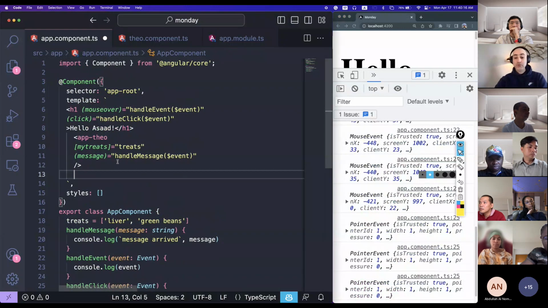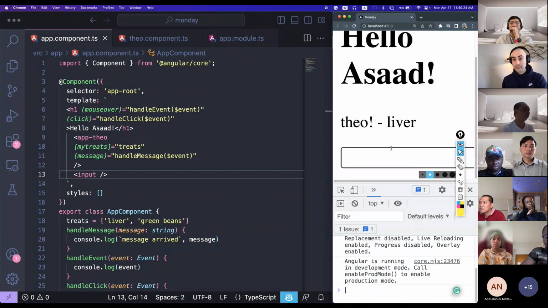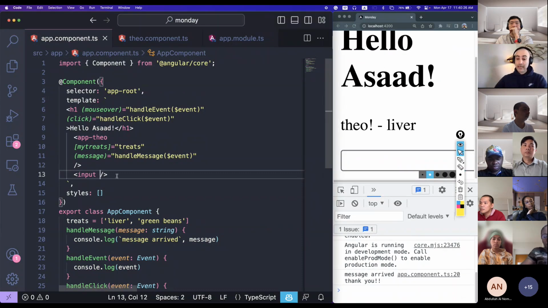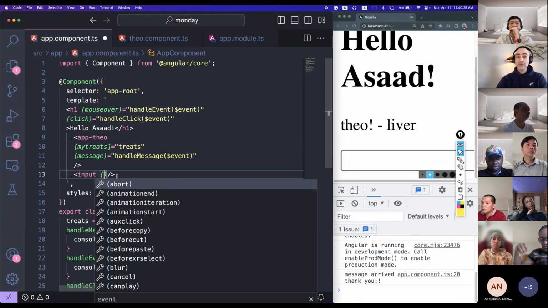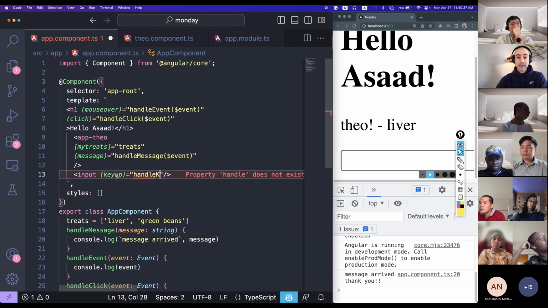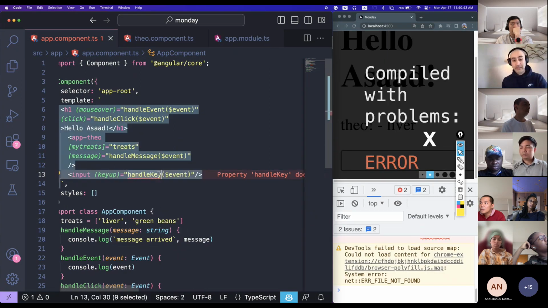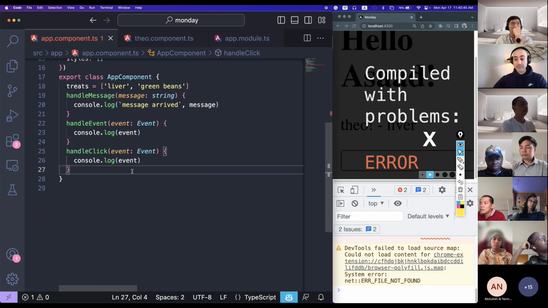Let's say I have an input. When you do have an input, the input also has some events. So what you can do is listen to any of these events. Let's say on key up. Every single time the key is up, handle key. And let's grab the event. Let me define handle key.